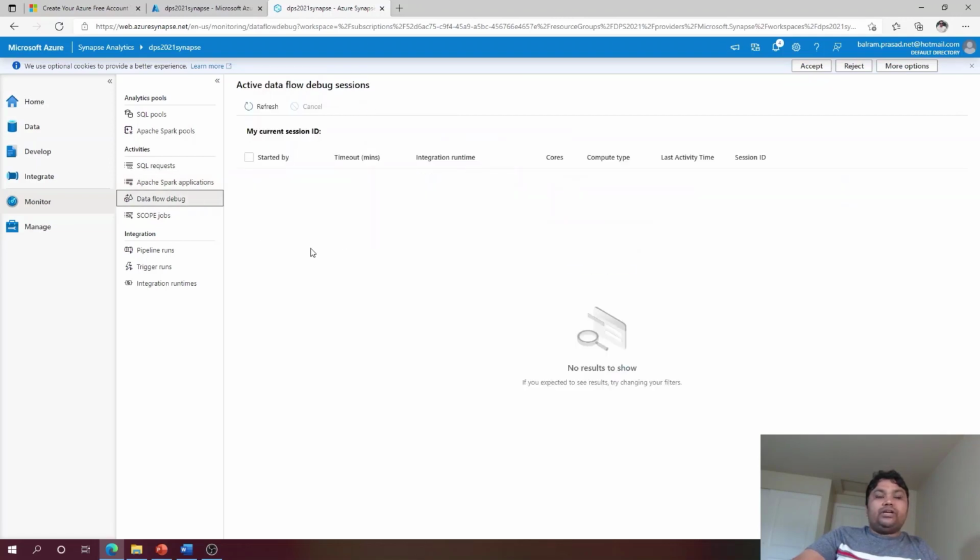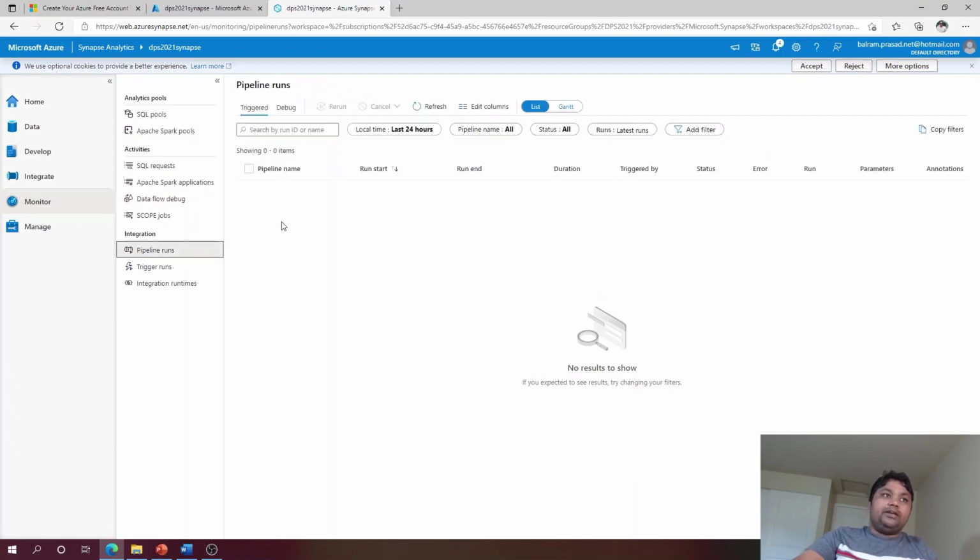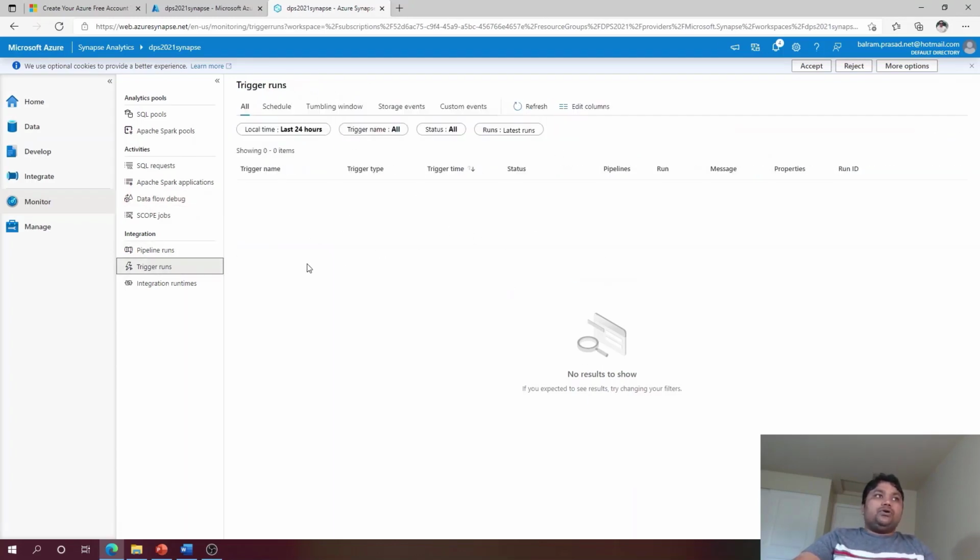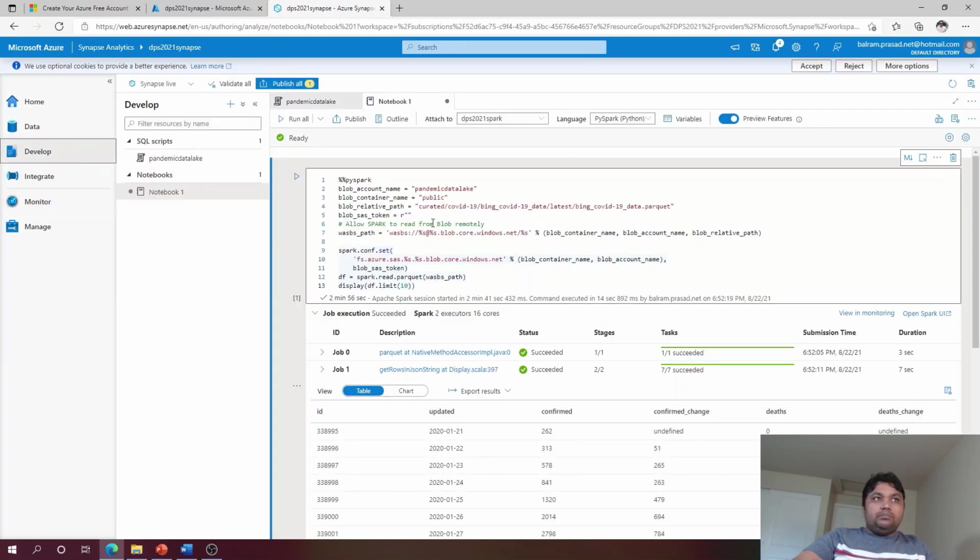Similarly, when we write a data flow activity, we can go and see it with a Scope job and other things, and whenever pipelines and other things run, we will see all this from a monitoring purpose over there. So this was one simple notebook. Let me keep that name.